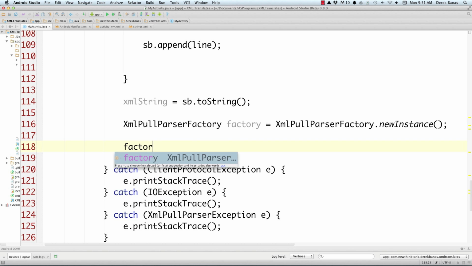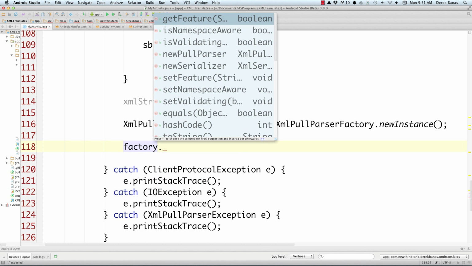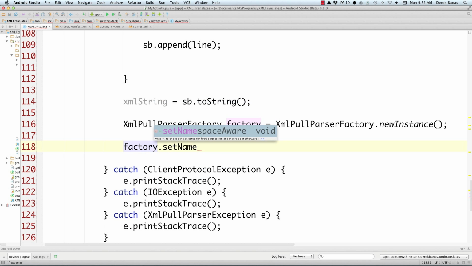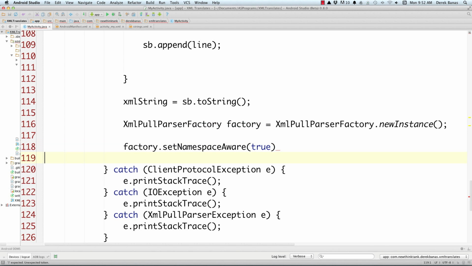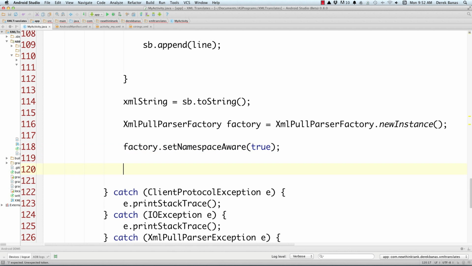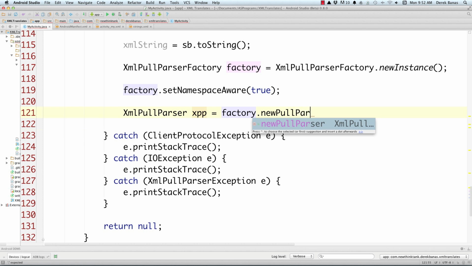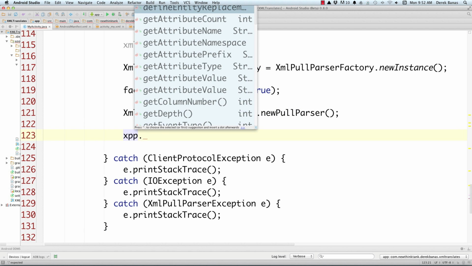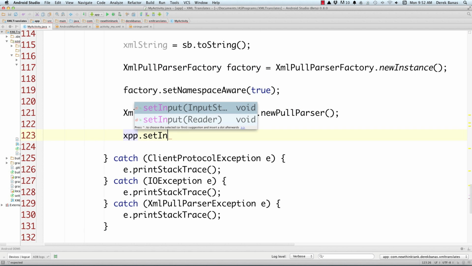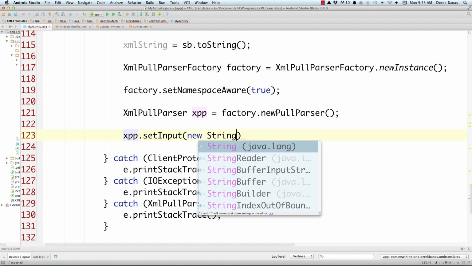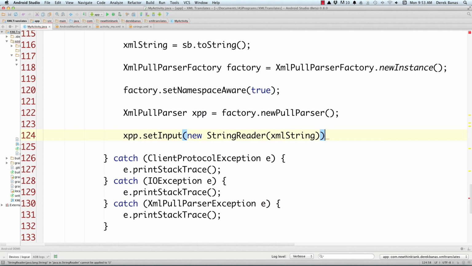We're going to say here that we want it to be able to support namespaces, which is just a unique way to define that data belongs to a certain person or not. That's all a namespace is. It's like a social security number for data. Now we want to gather the XML data and provide information on that data. So with the XML pull parser, call it XPP, like Android likes to call it, factory, and call new pull parser. We're now going to pass in the XML for parsing. So set input, new string reader, and pass in the XML data that we saved as a string.